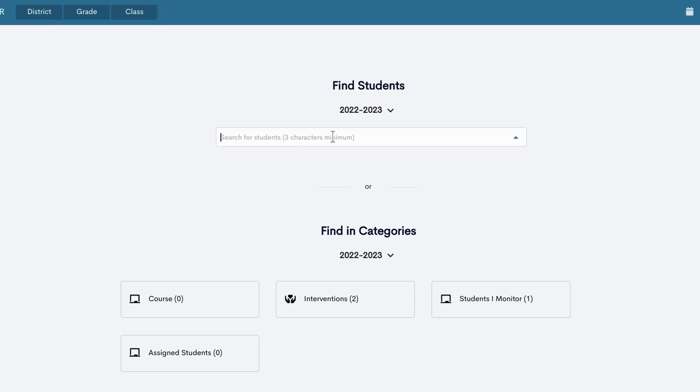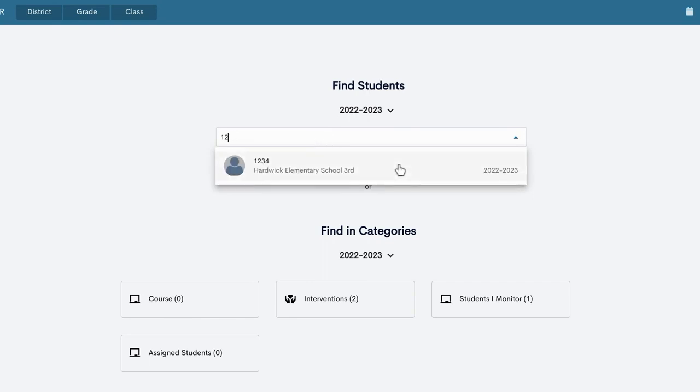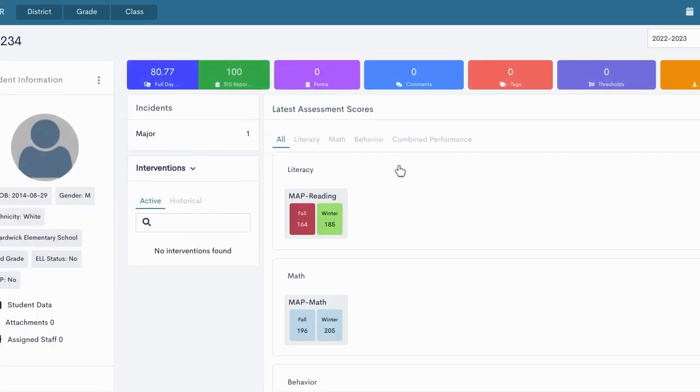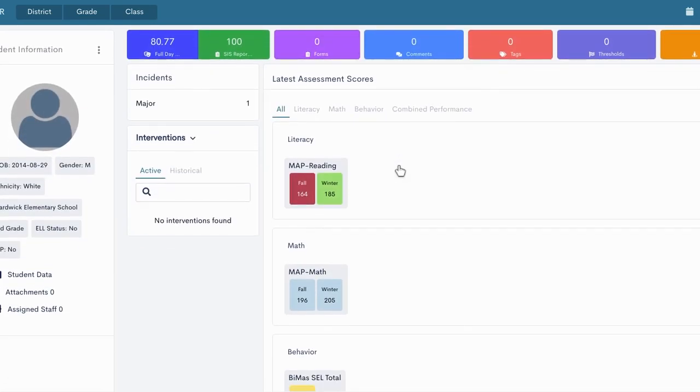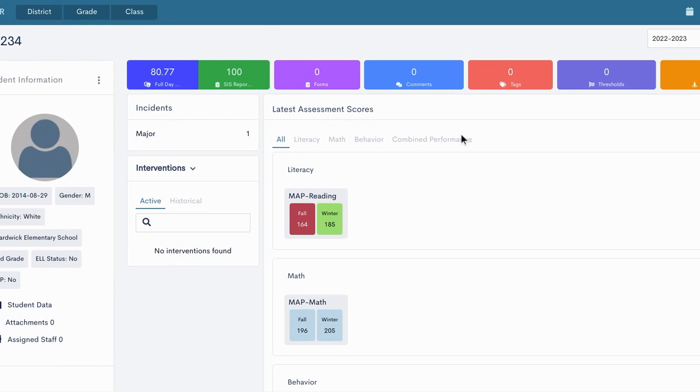So we're going to just type in, I have on the security mode, top secret mode, so that you can't see any student names. So we're going to go ahead and click on a student. And here you can see their profile page.